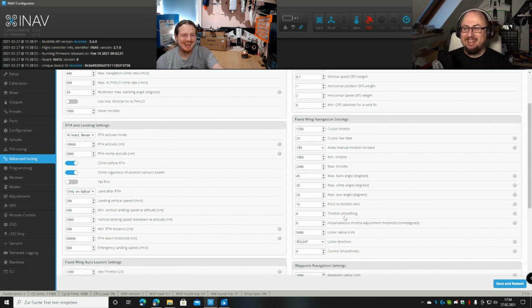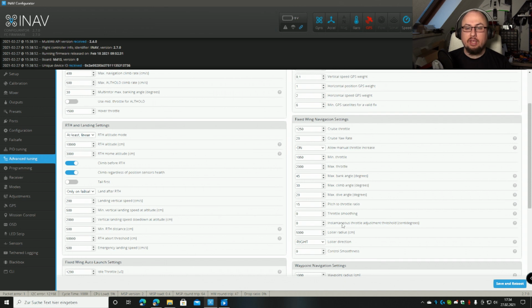Okay, the next one is something new. That's throttle smoothing and instantaneous throttle. I think it was implemented in 2.6, if I'm right. Yes, it was introduced in 2.6, but I have not used it yet.